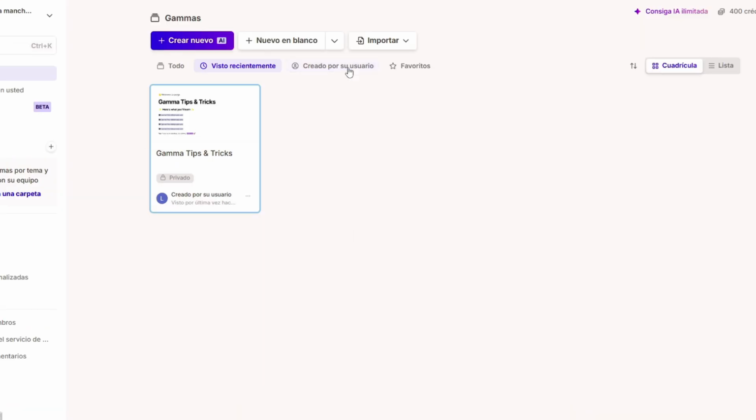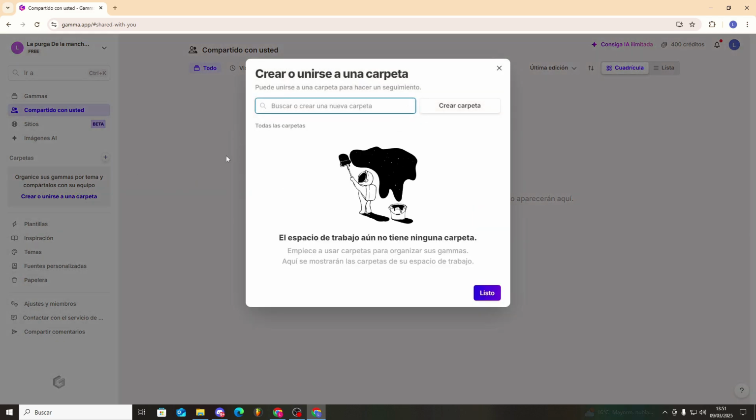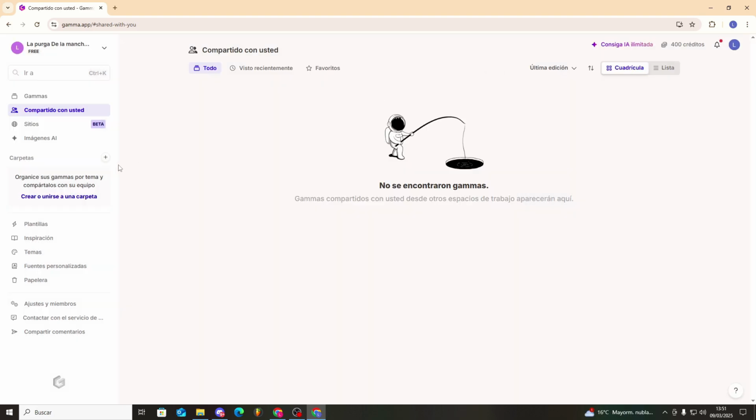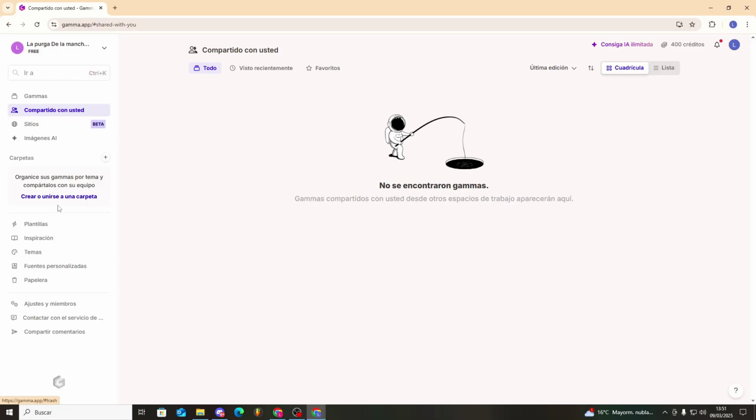So let's take a look at what we've got here, shall we? This account is new, so I haven't shared anything yet, but this is where you'd find shared items and your own work. You also have this section here. Here you can create folders, like new project folders, useful if you're working on a big project. Down here is an interesting section with templates.